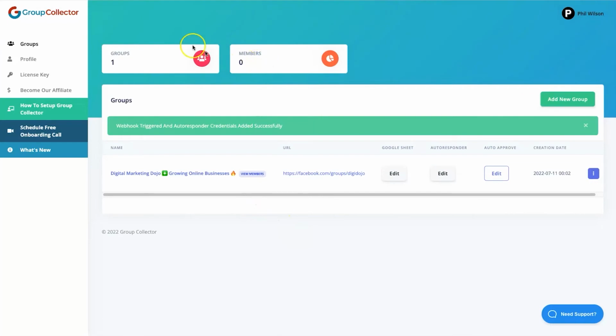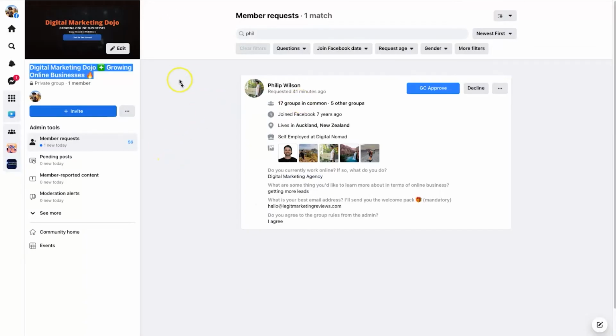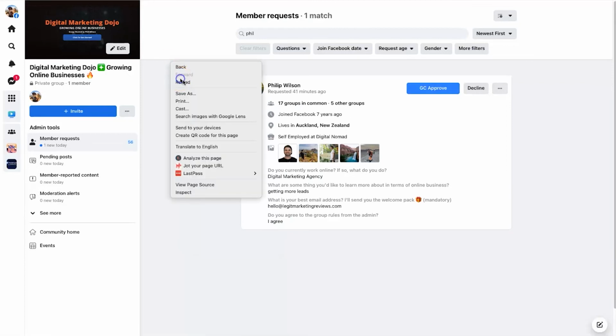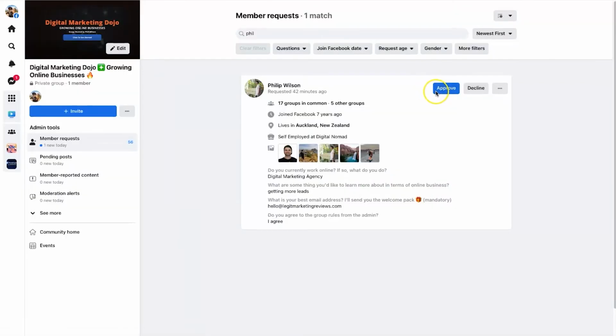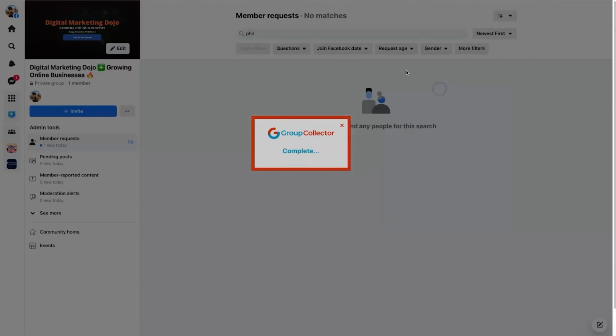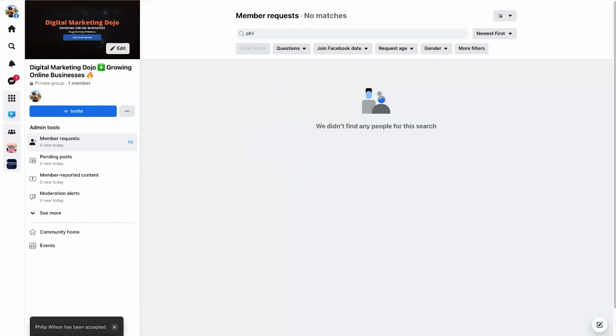What we want to do now is actually go to our Facebook group, go to reload. And what you should see here, I'll just refresh it one more time just so you see. So this button here, approve, changes to GC approve like so. And if I go ahead and click on that, it's going to say group collector complete.